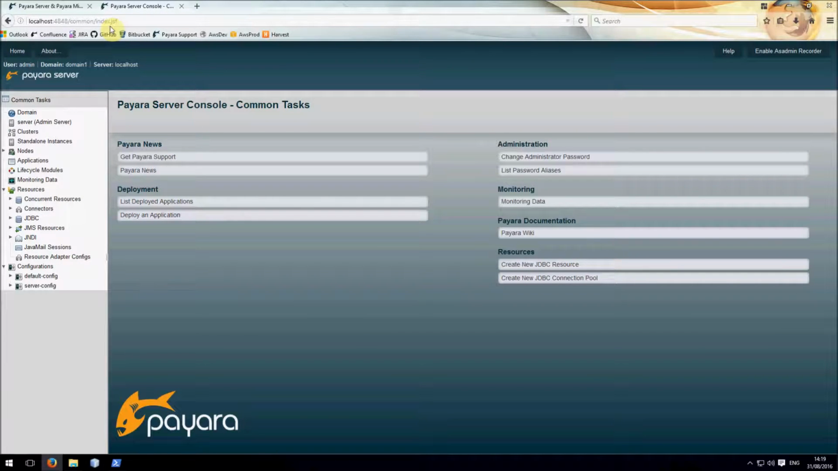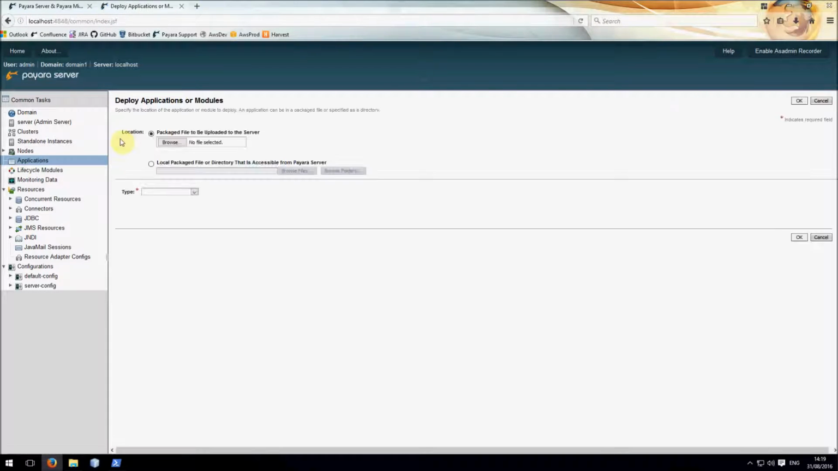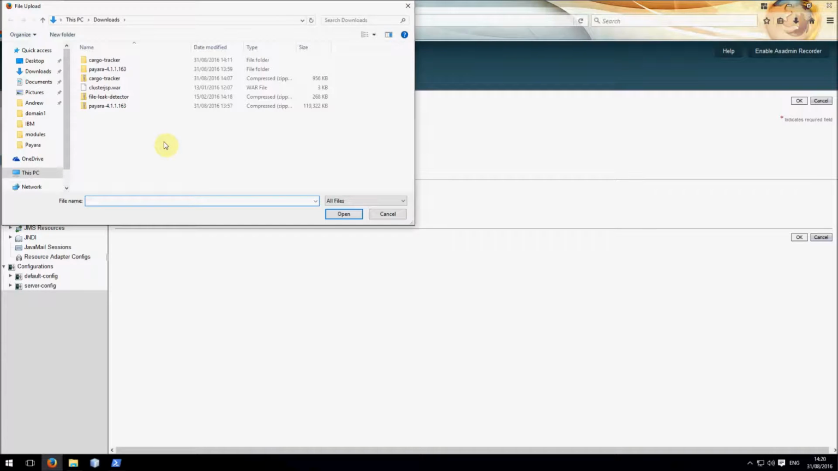To deploy an application, click on Applications in the left-hand pane and then click on Deploy. In the Location field, click on Browse and select the application that you want to deploy. For this demonstration, I'll be deploying the Cargo Tracker application.